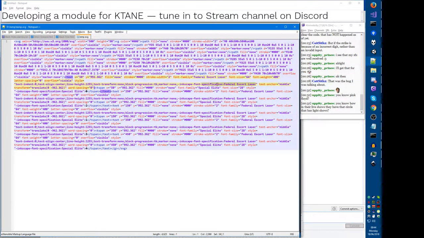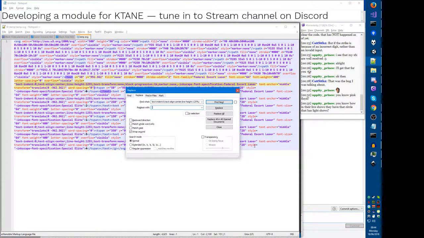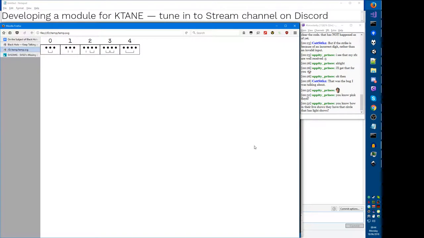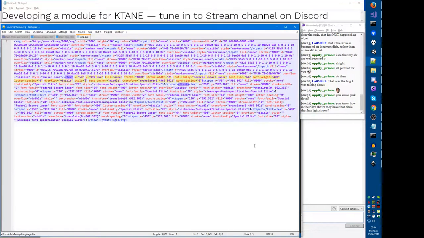And notice that I even remembered the old name of the font that was selected before I changed it to Special Elite. It has Special Elite here on the tspan element, but on the outer text element, it still has this Federal Escort Laser font. That is really frustrating. So I'm going to manually change things. Text align center. I don't think that is even necessary, so let's replace all instances of this with nothing and reload it here. As you can see, it's still perfectly fine.